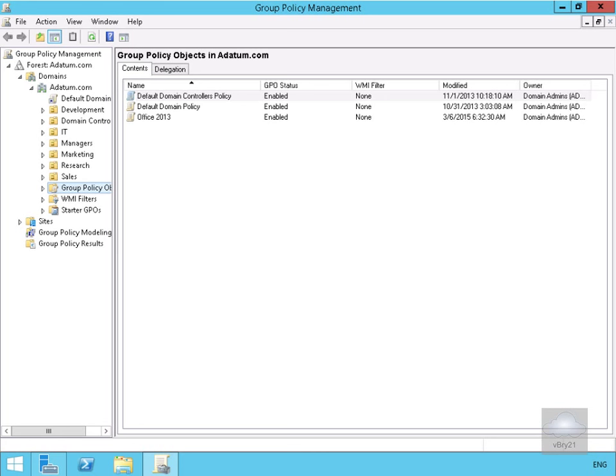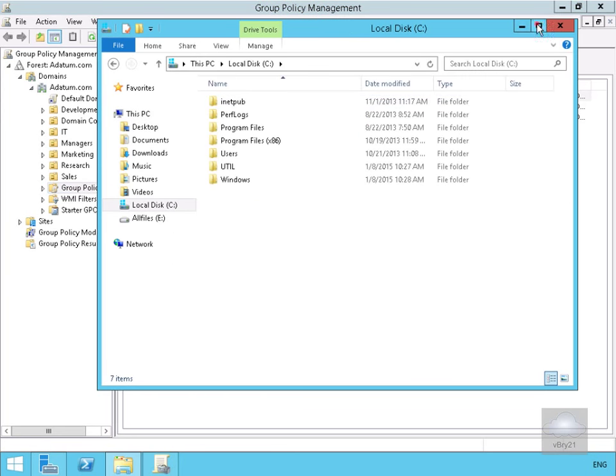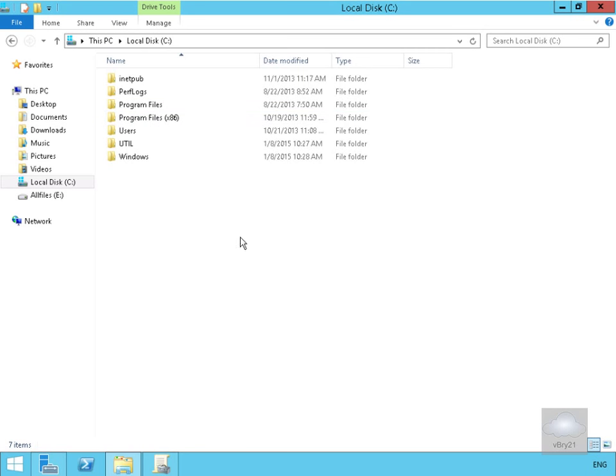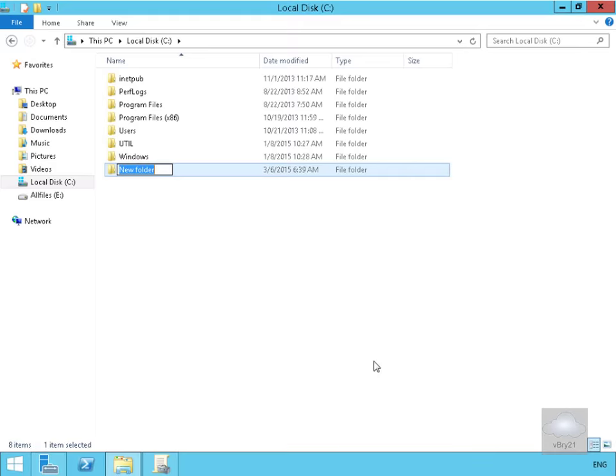So the first thing I really need to do here is just create a file share. So all we're going to do is I'm just going to come to my C drive, and on my C drive, we're just going to create a new folder and then we'll share this out. So if we just right click, new, and then we'll go with a folder. I'm just going to call it redirect.